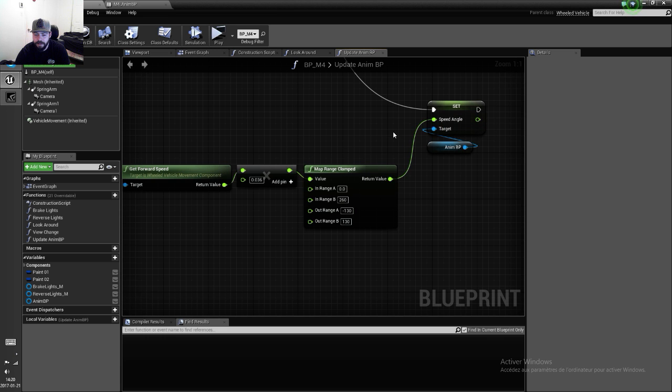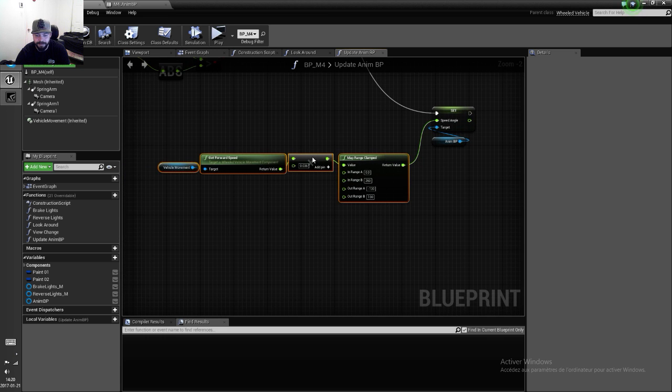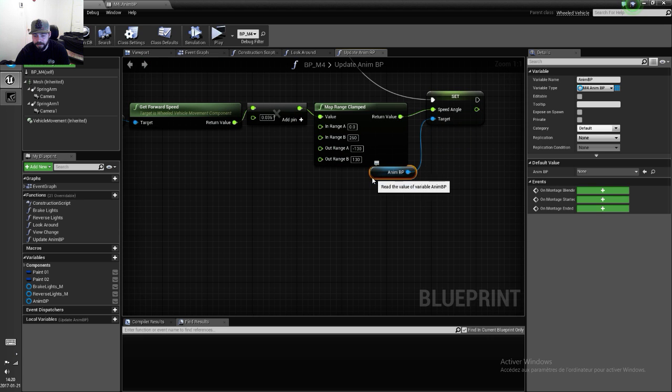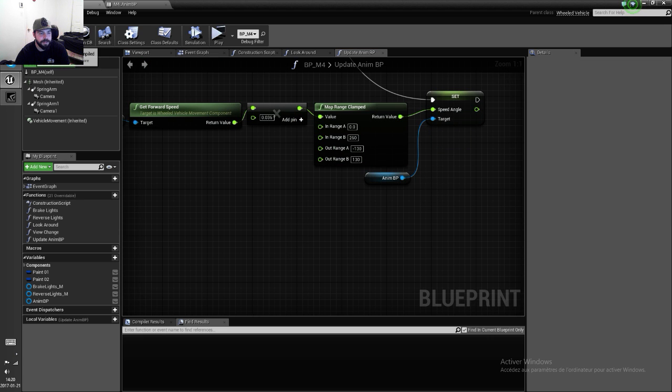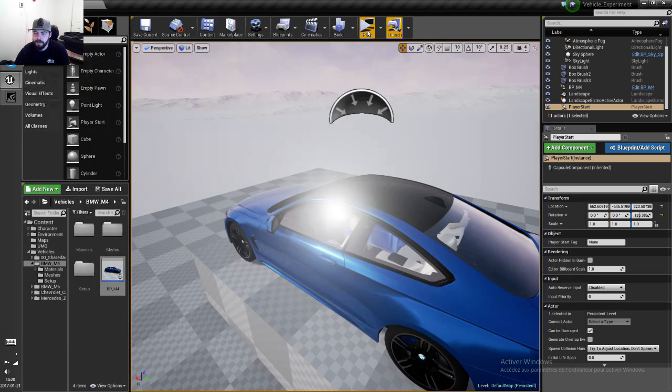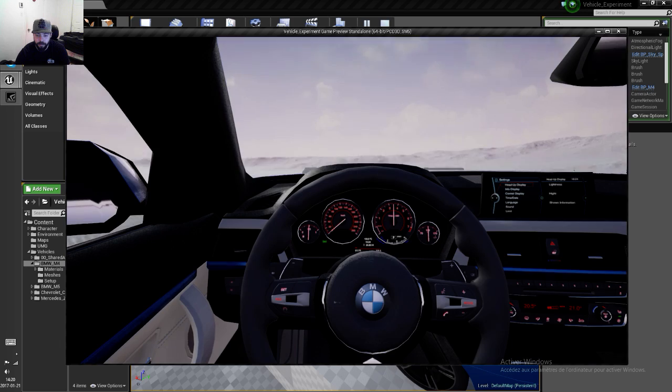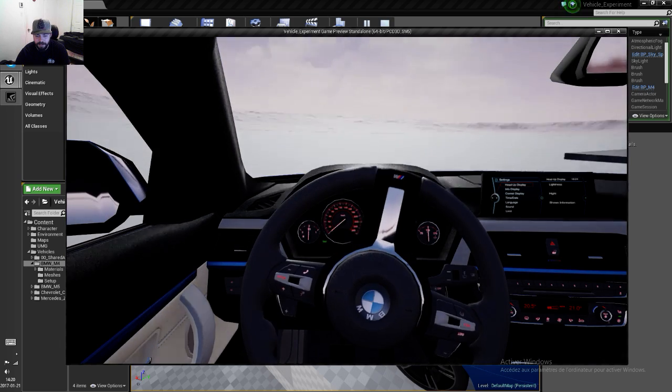And we're gonna feed that to the speed angle and to the animation blueprint. So that should get the needle moving, unless we're going backward, of course, because that gives us a negative value.